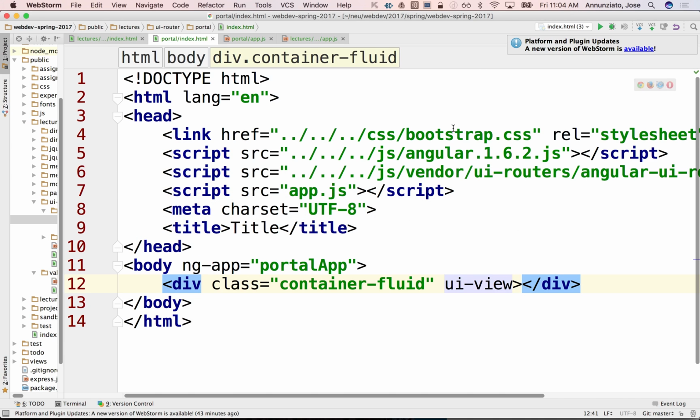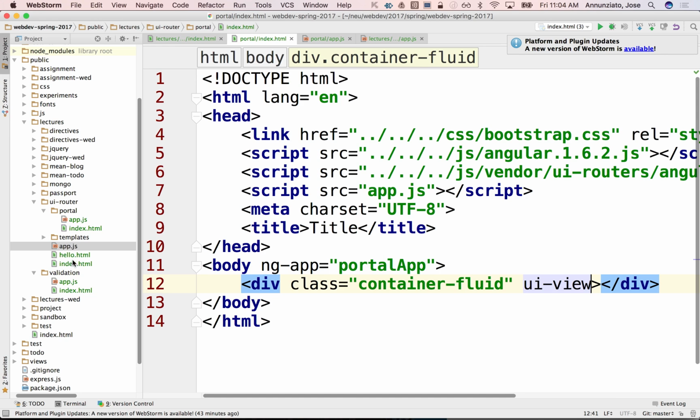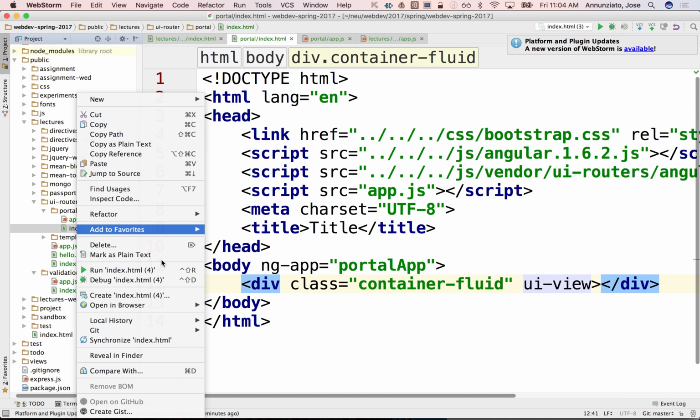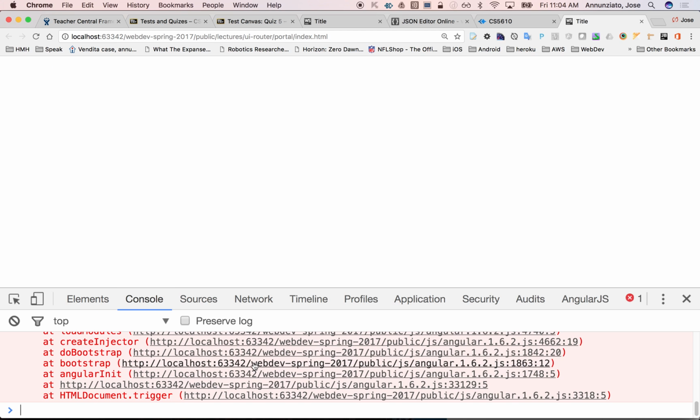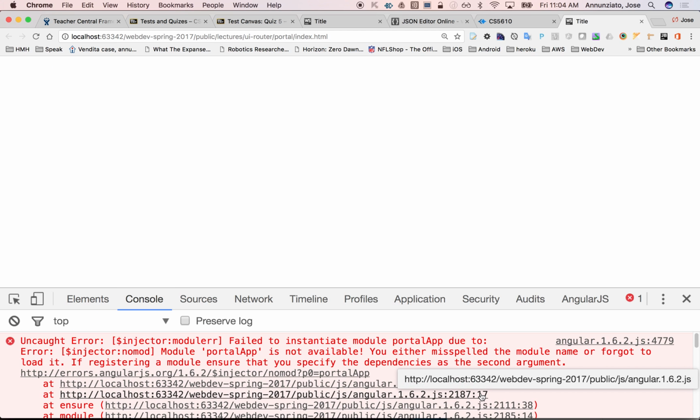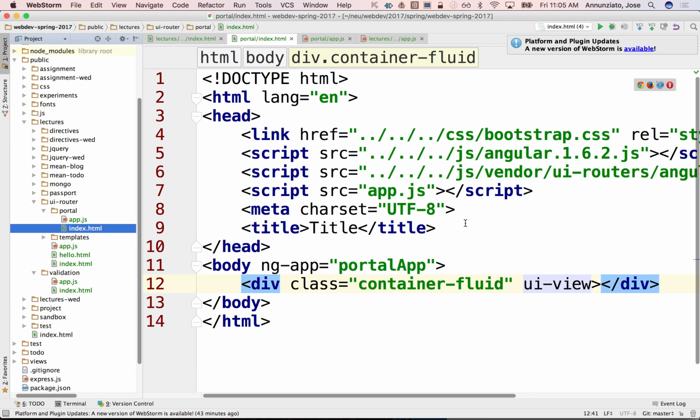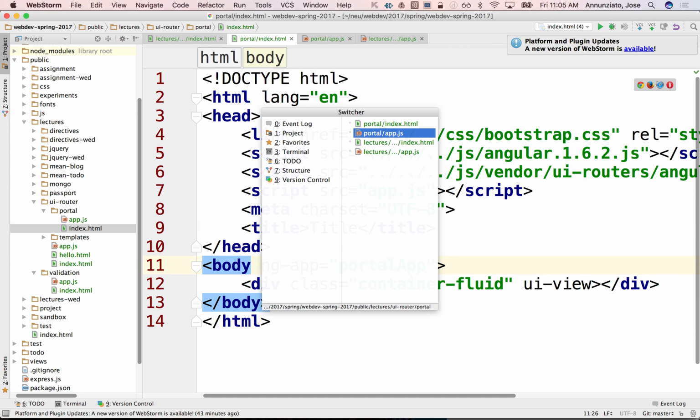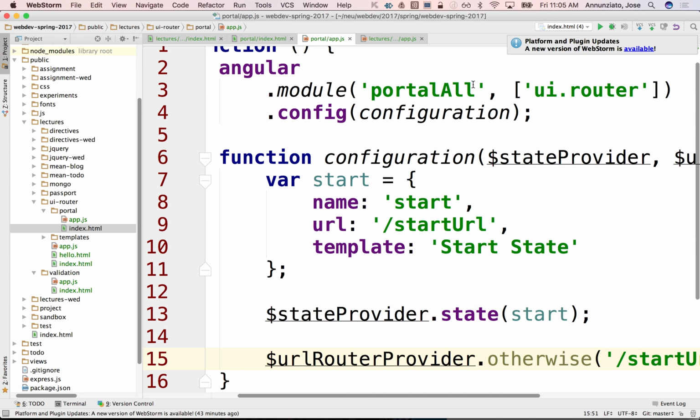Let's run this index file. Where are we? Portal. Let's see. Are we missing something? Console. Portal app is not available. You misspelled the module. What did I do? Oh, did I spell it wrong? Portal. Oh, thank you. Portal app. Ah, computers. I hate computers.